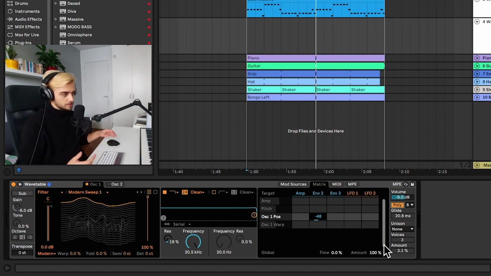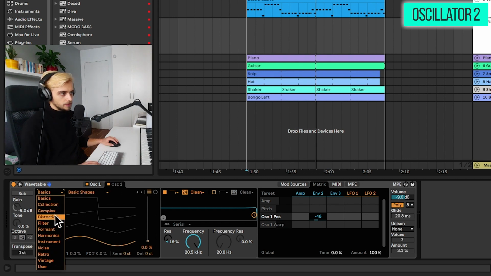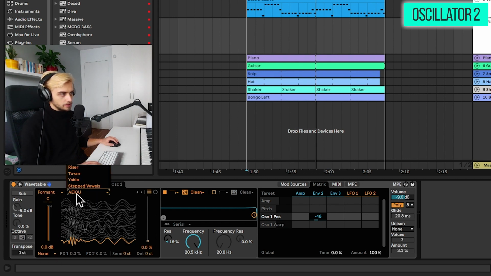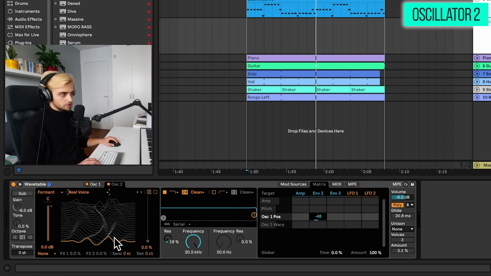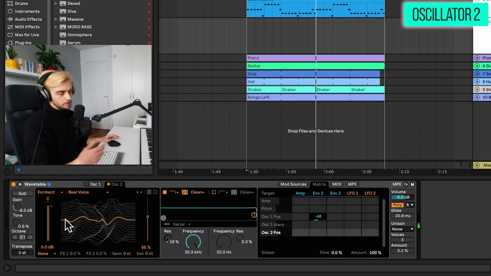Okay, so let's continue shaping our sound sources. We have oscillator 1 covered. We can enable oscillator 2, and also from the formant setting, we can choose real voice. And this one is also really cool. Let's disable the first one. You can choose any vowel you like. I really like it in the middle over here.